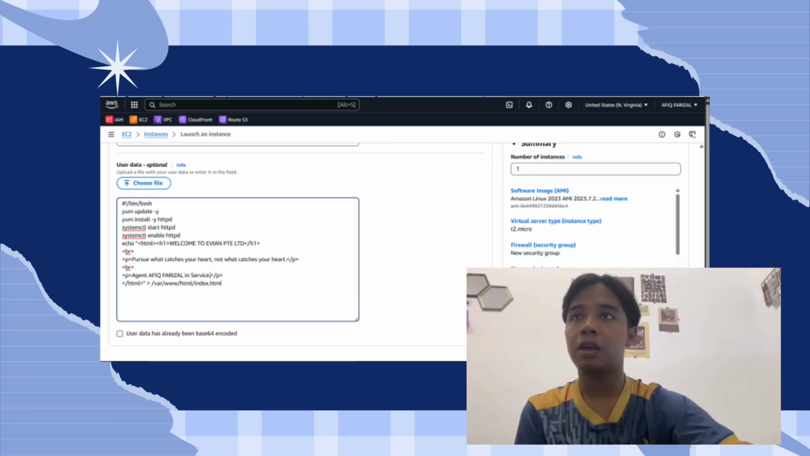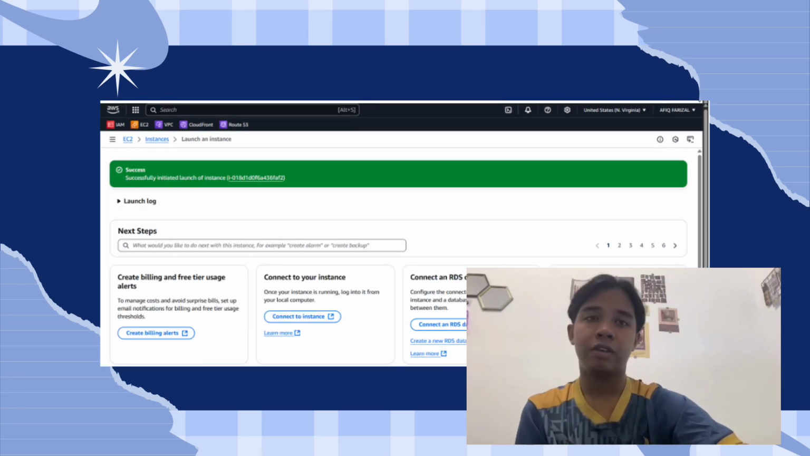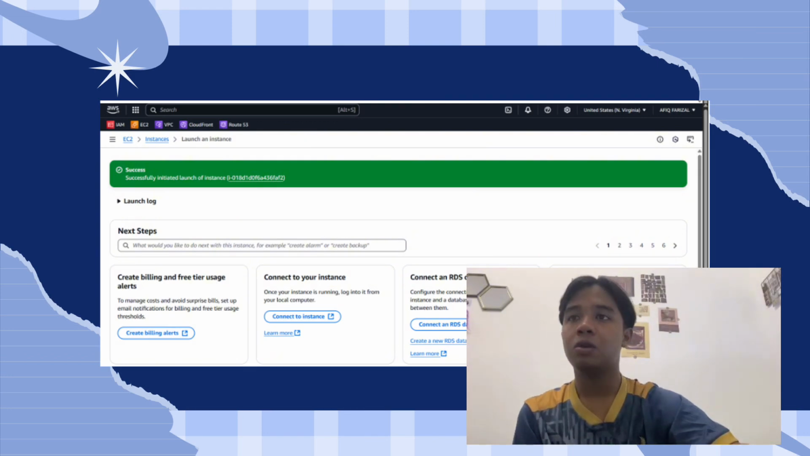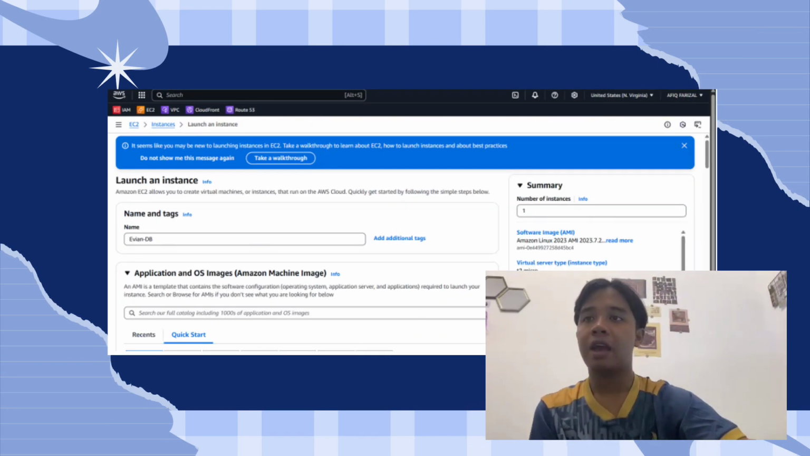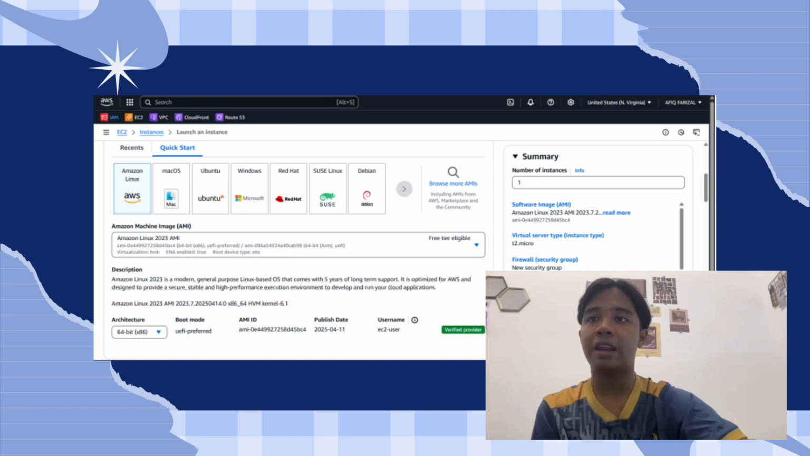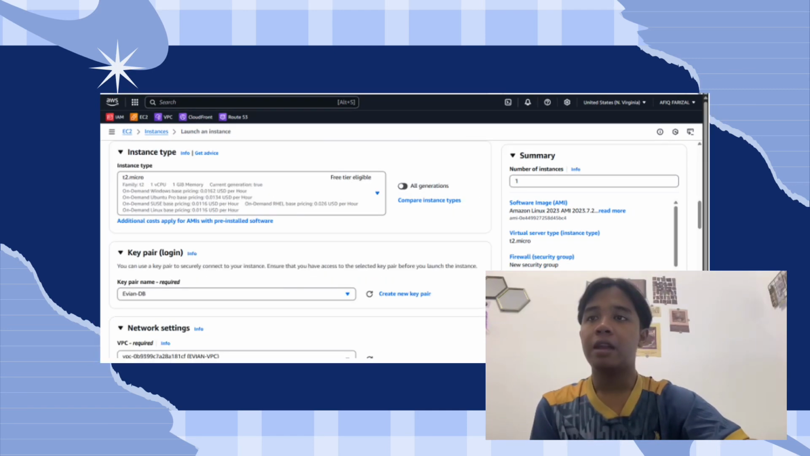Then we put the user data, which is the code. This is all the code that has been shown, and we create the first instance. Then we create the second instance, whose name is Avian DB, and we take Amazon Linux, and then we put the key pair for the second one, Avian DB.